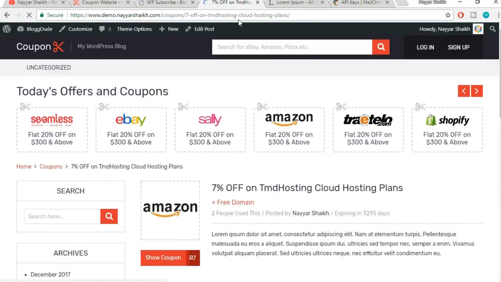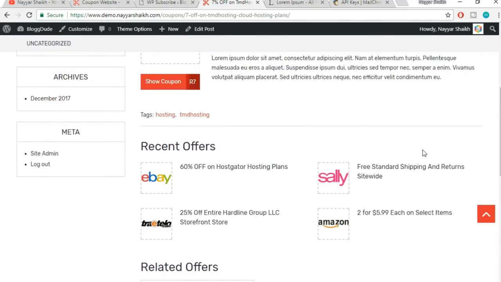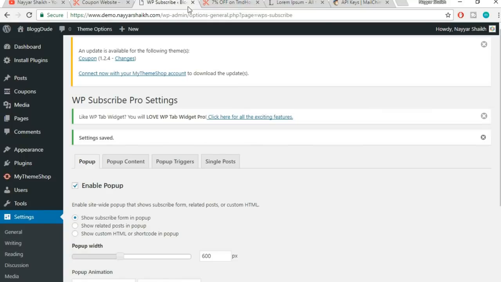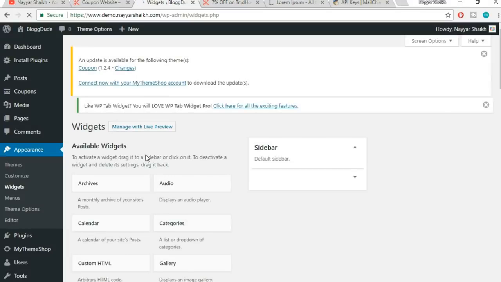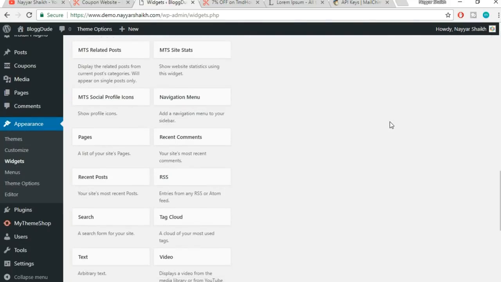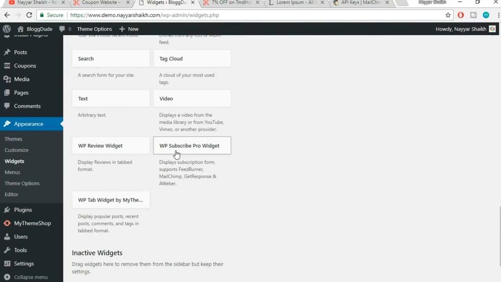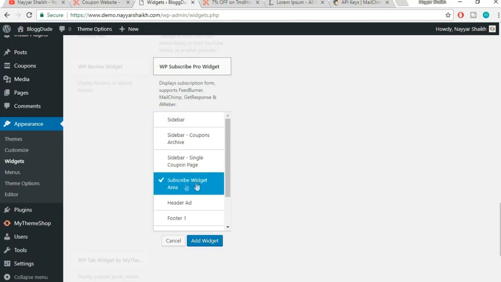Let's refresh it again. Okay, even if it is still not showing, there is another option. What you can do, you can come back to your dashboard and hover over Appearance and open Widgets. Now when you open this page, go to the bottom and you'll see something called WP Subscribe Pro widget. Click on that widget, and here select subscribe widget area.